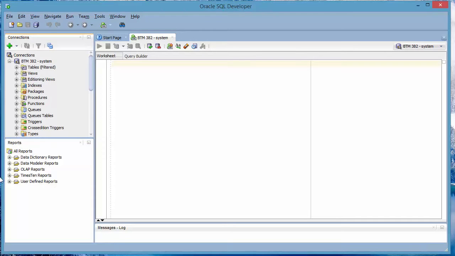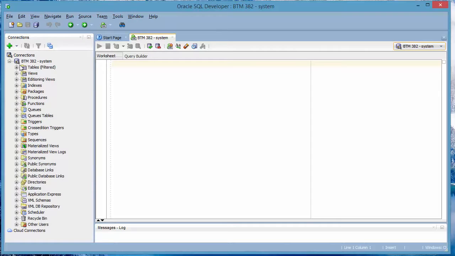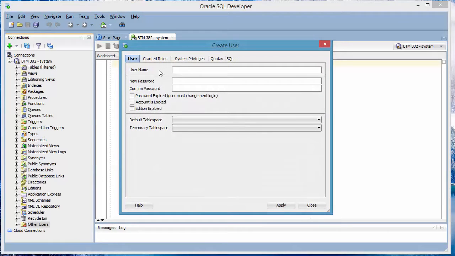I'll go ahead and close this report window since we don't need that here. That X. So if you see all these items on the left, what you're looking for is the other users item at the very bottom there. And you want to create a user. So to do that, you right click on other users, and one of the options, you can just barely see it here, is create user.